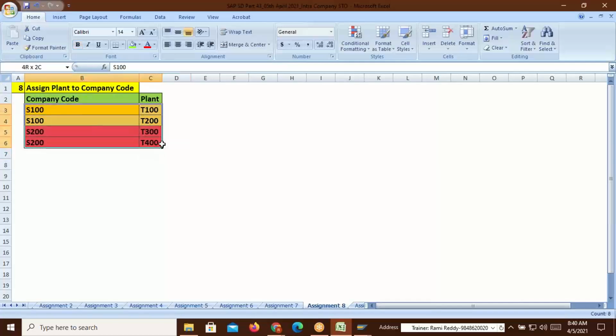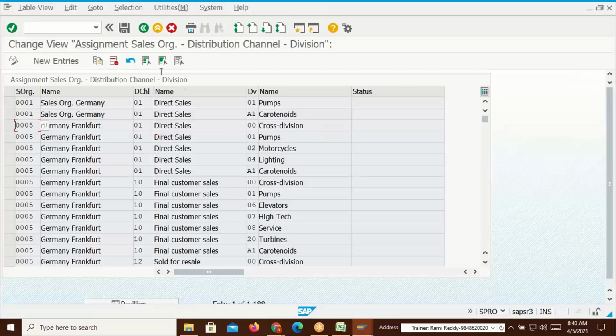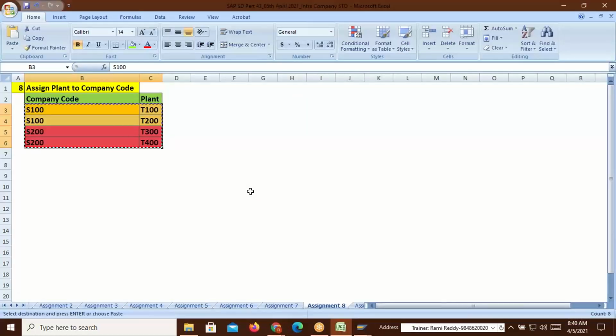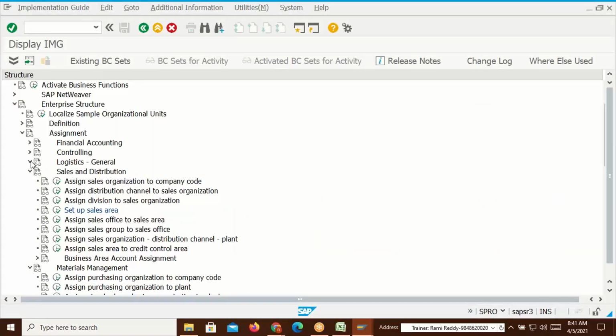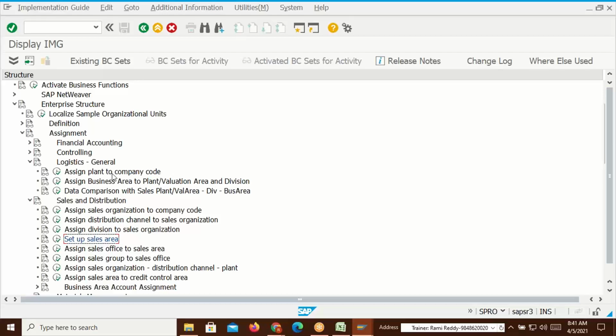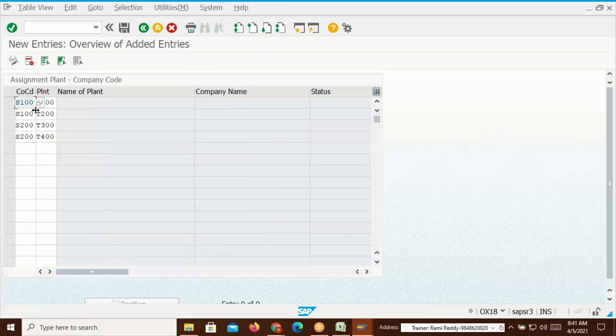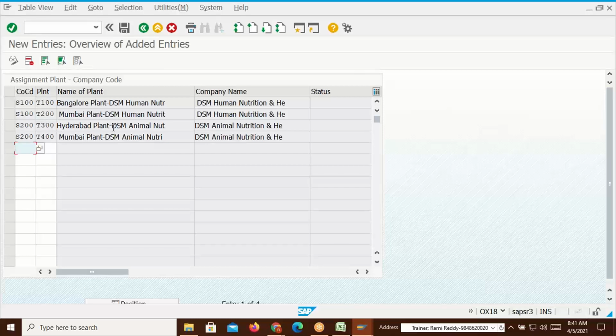So copy this, guys. Just copy like this. Go back. Go back. It is an assignment of, what is this? Company code and plant. Okay, it is logistics general, guys. Click here, assign plant to the company code. Just click here. Now click on new entries. See, side by side. So click on enter. See, Hyderabad plant DSM animal nutrition, Mumbai plant DSM animal nutrition linked to DSM animal nutrition and health company code S200.